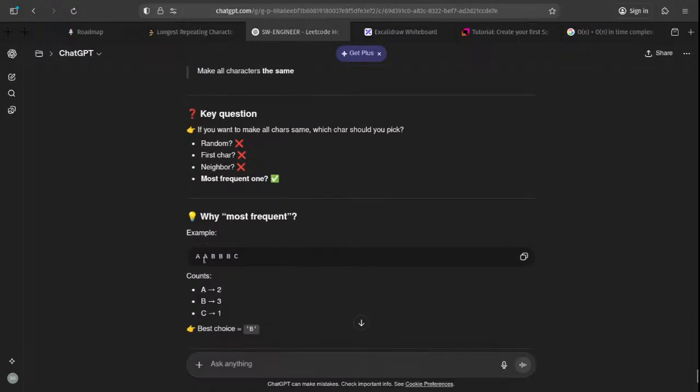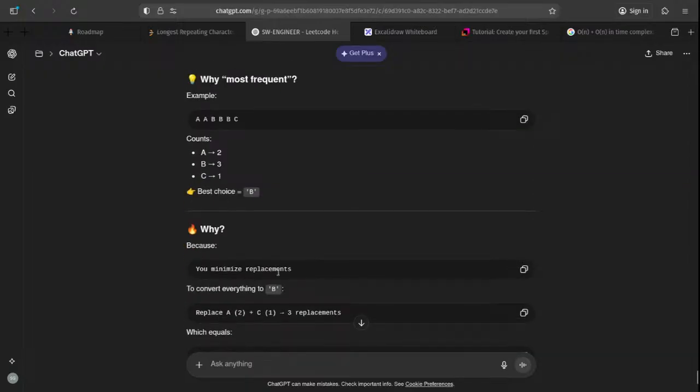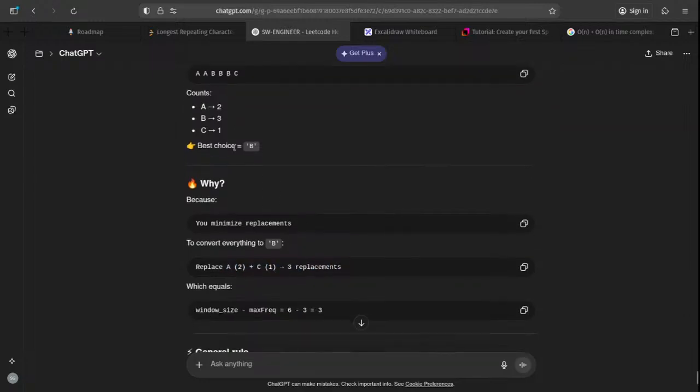Okay, why most frequent? For example, A B B B C. The best choice is B. Why? It minimizes replacements to convert everything to B. Replace this, 3 replacements. Okay, if you already have a majority, you just delete the minority.